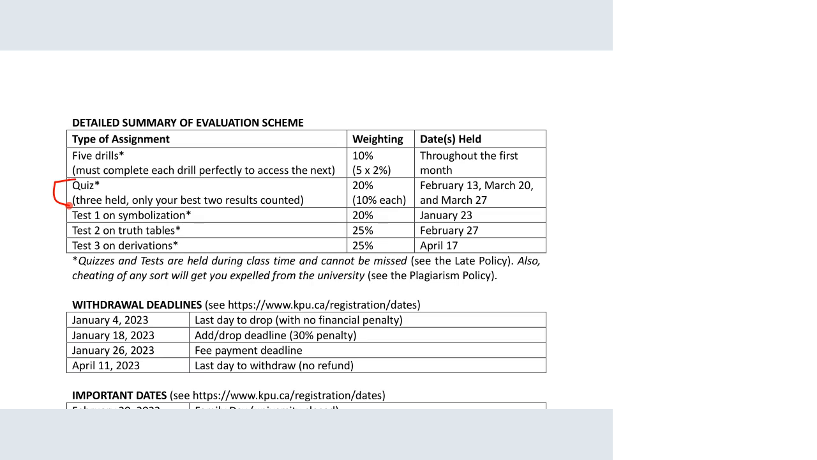Beautiful. All right. Looking good, looking good. All right. We have then tests.